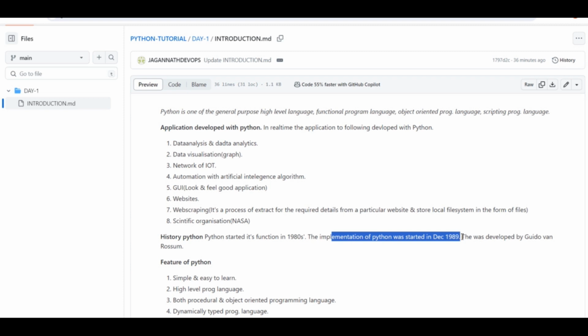Now let us go to which companies are using Python. Mainly MNCs like Google, Yahoo, YouTube, Mozilla, Dropbox, Microsoft, and Cisco are using Python.